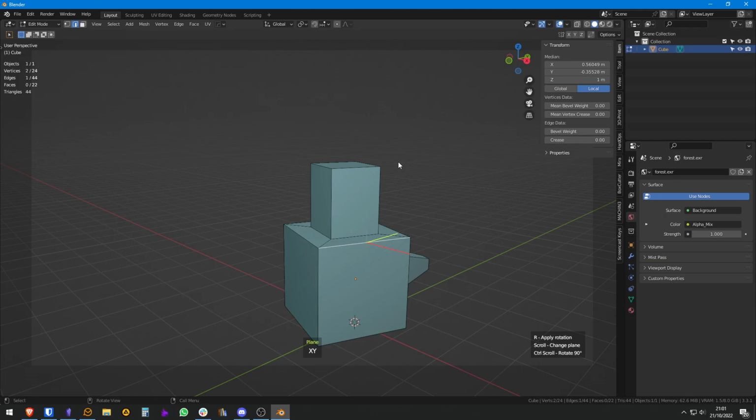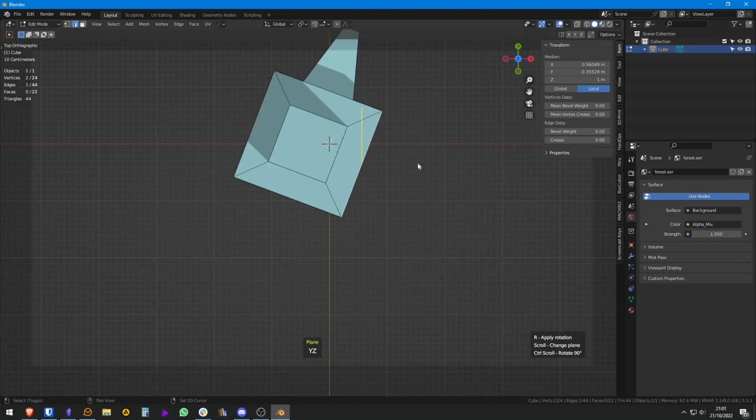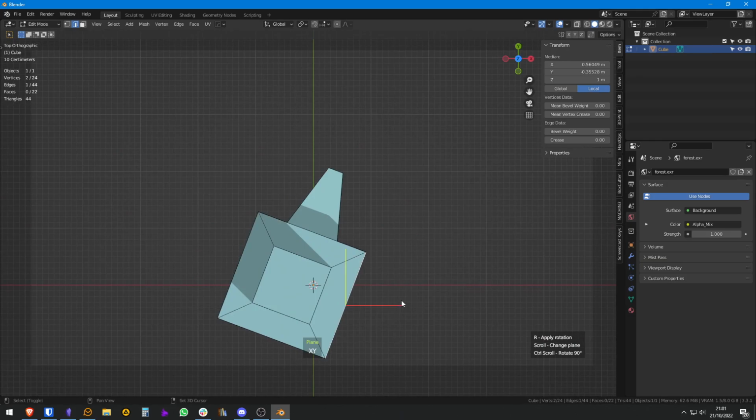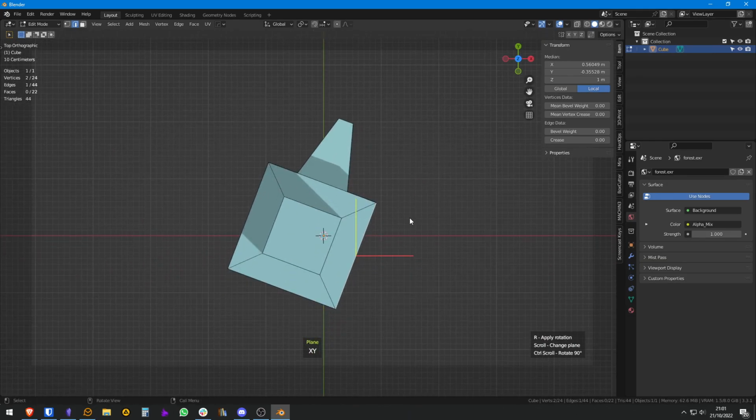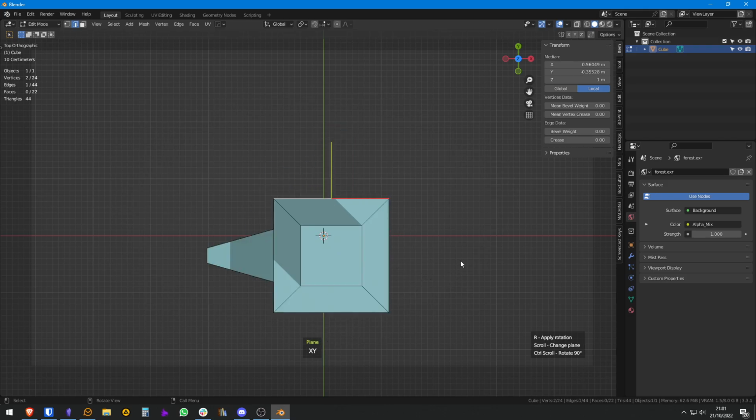You have 3 planes in this case, and the one you might want for this, you can go to the top view, and in this case we want XY. Now this is going to align this edge and make it parallel to the x-axis, so you can press R and it's going to apply that rotation.